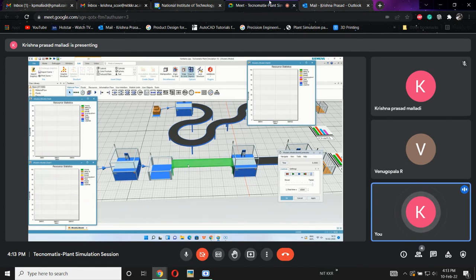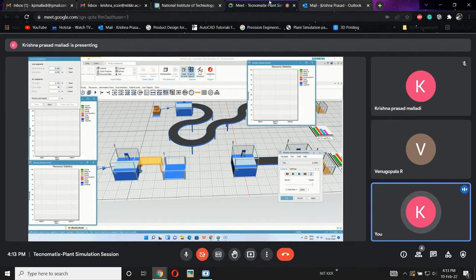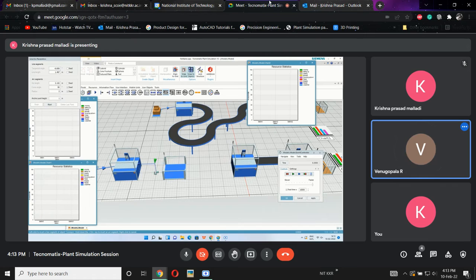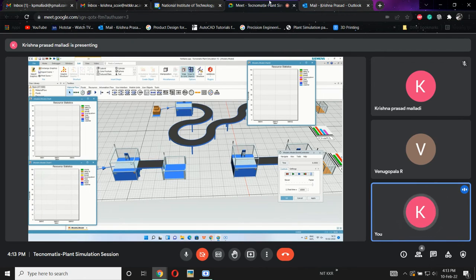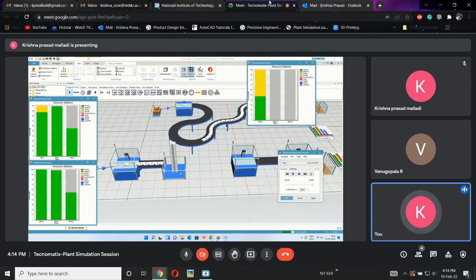This is possible. If I delete this one and instead place a conveyor like this, it is possible. Why? Because the part coming from this conveyor is at a height and it will drop here, so that the part will be collected in this bin. Now, if I run this, it is possible, which means the part will be dropped in and collected.